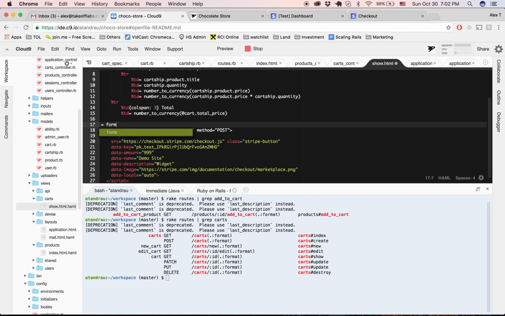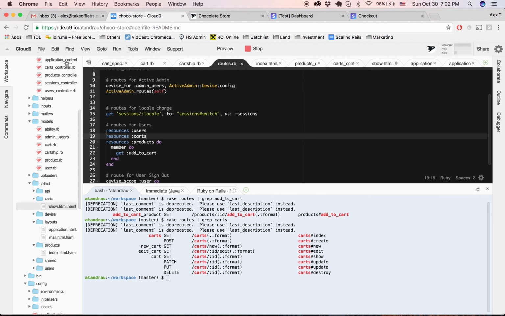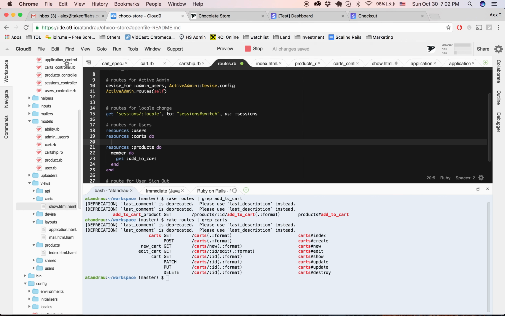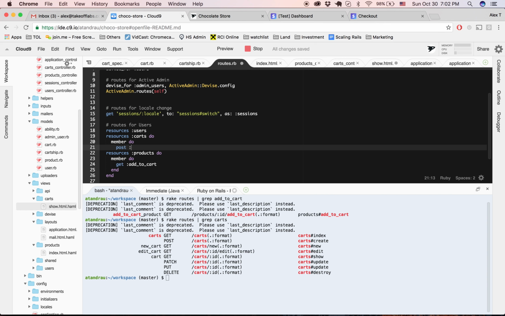So form tag, action is you need to specify an endpoint on the server where we are going to be routing the payment information. So what we are going to do is go under routes, and we see resources :carts. Similar to how we've done a member function under products, we're going to be doing a member function under carts, which is going to be a post method, and it's going to be called pay.